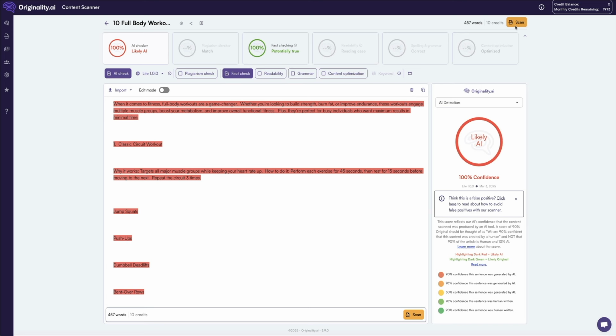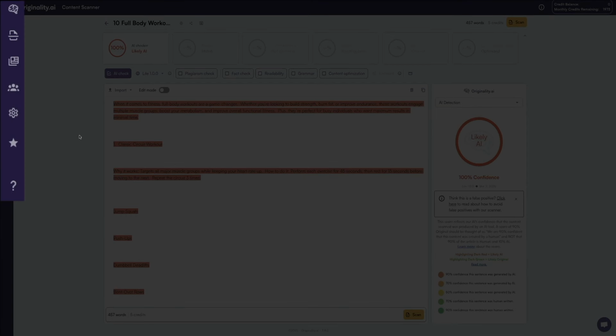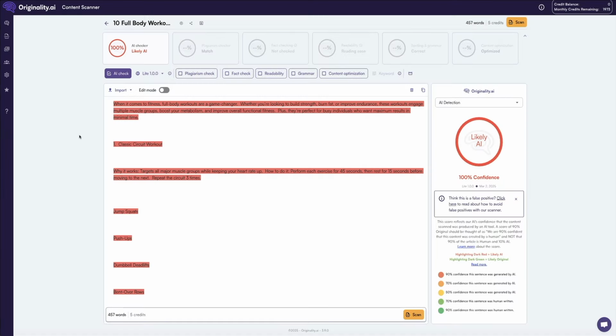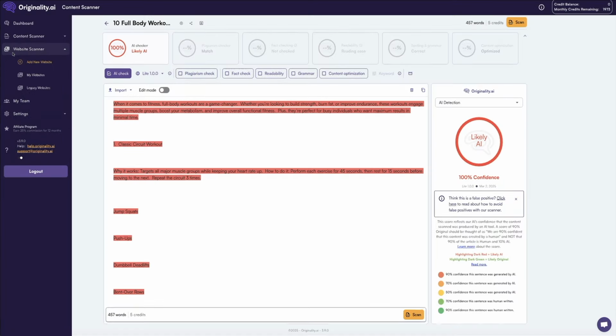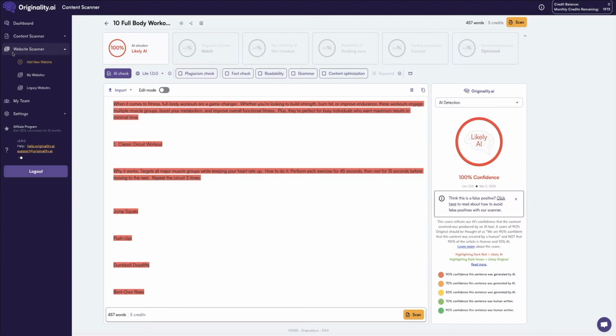I should also point out that the Originality AI plugin does more than just blog post scans. You can scan entire websites as well. Just hover your mouse over the sidebar on the left-hand side of the screen, and this opens the menu where there is a website tab. And from here, you can perform scans on entire websites. Now, keep in mind that this is a premium feature for paid subscribers.